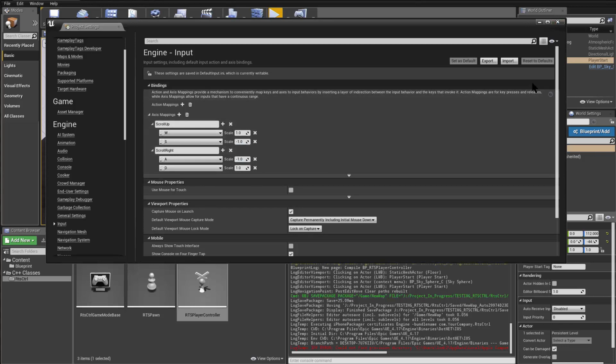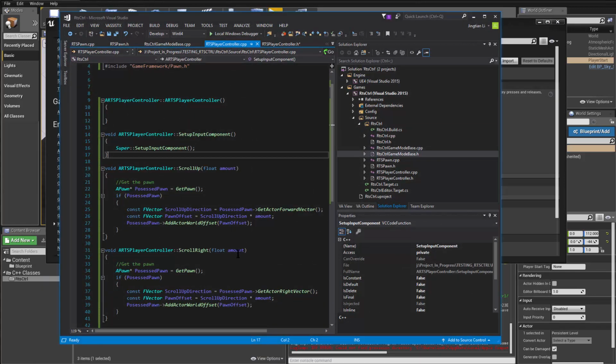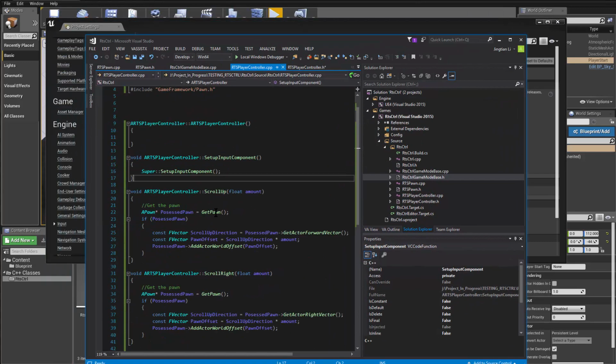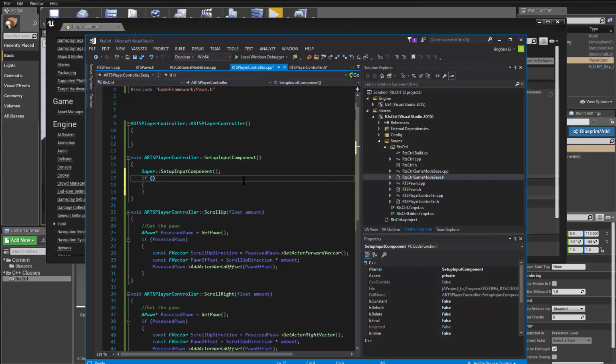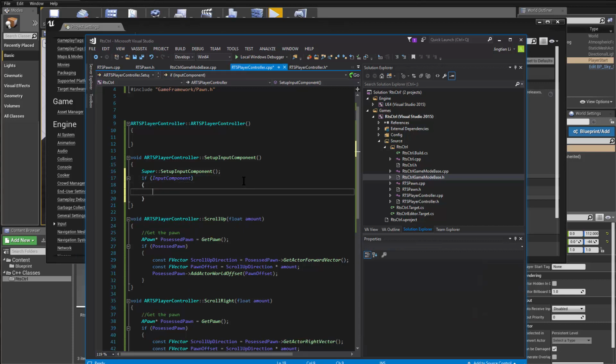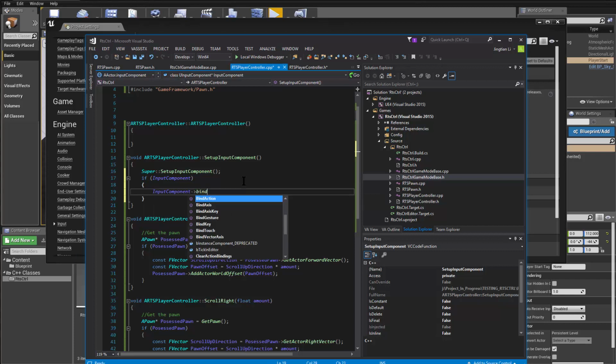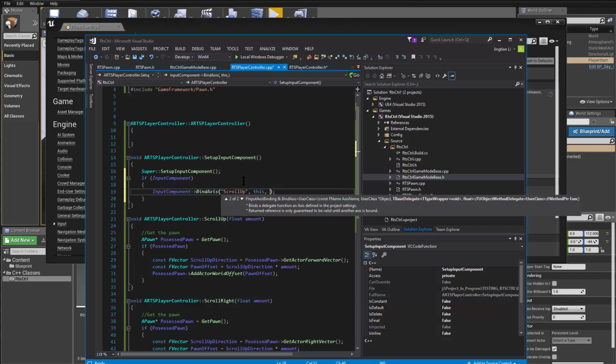All right, let's go back to the code and actually bind the keys we set up in the editor with the two functions we created here. We just need to implement that underneath the setup input component. First, let's check if we have the input component. Normally they do have an input component created underneath the player controller. If we have that, then the input component will bind axis. The name will be the name we specified in the editor, so scroll up. Then this one as the instigator, and the function we're going to bind it to is scroll up in this case.